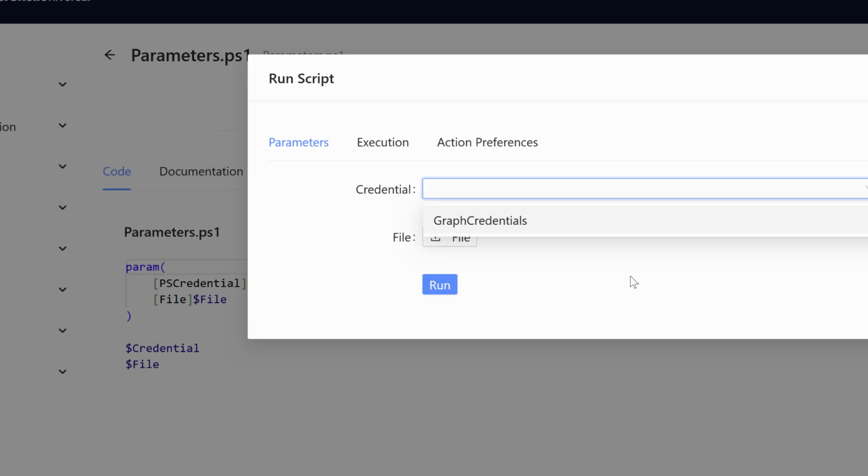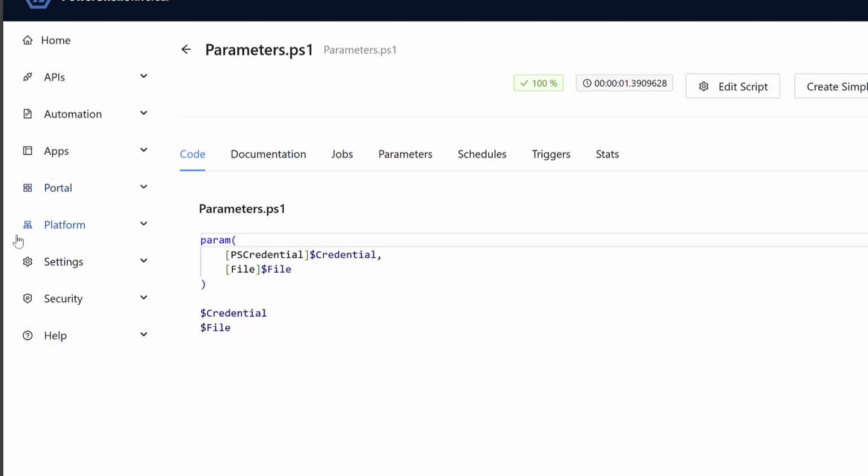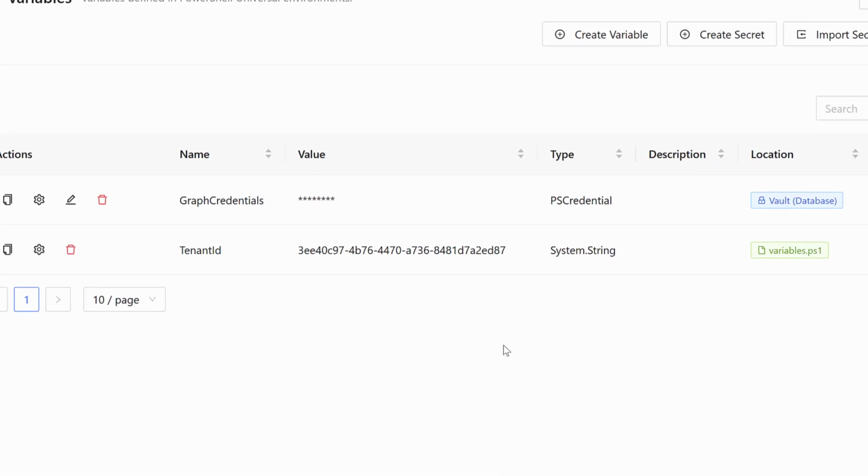You'll notice here that this credential object, the graph credentials, is actually something that has been defined elsewhere in the product. So if you're wondering where that is, if you go to Platform, Variables, you're going to see here that I have a couple different variables defined in my environment, and one of those being the graph credentials. So anything with a PSCredential object type will provide that value to your scripts, and then you can select it and use it in your scripts.